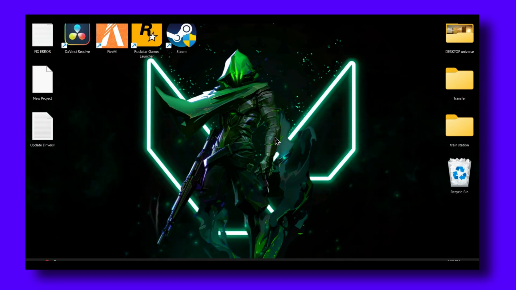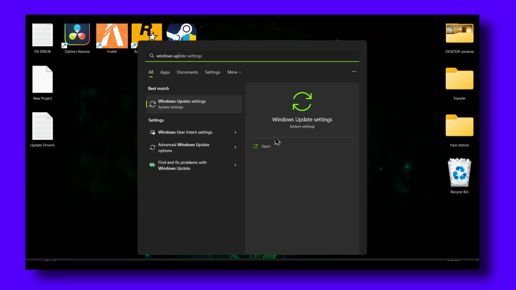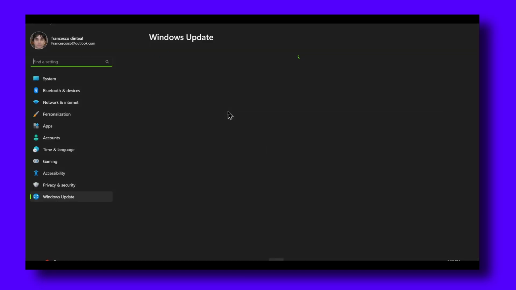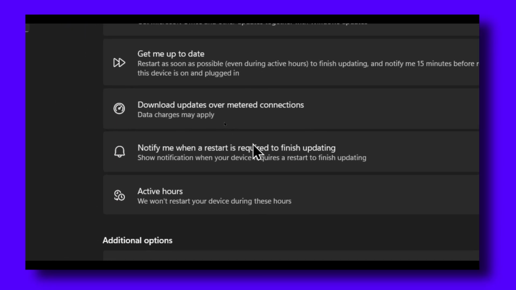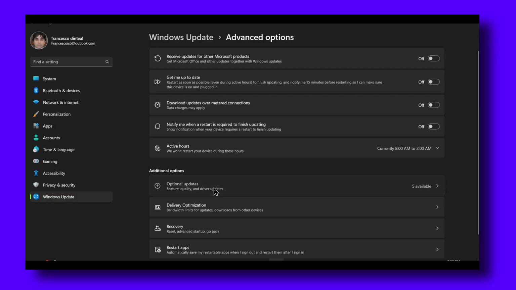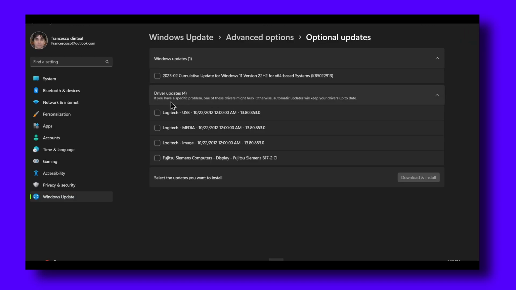And after doing that, also make sure you go to Windows Update, click on advanced options, optional updates, and here make sure you update all the drivers that are available, so you keep your drivers up to date. So make sure you check this and you click on download and install.